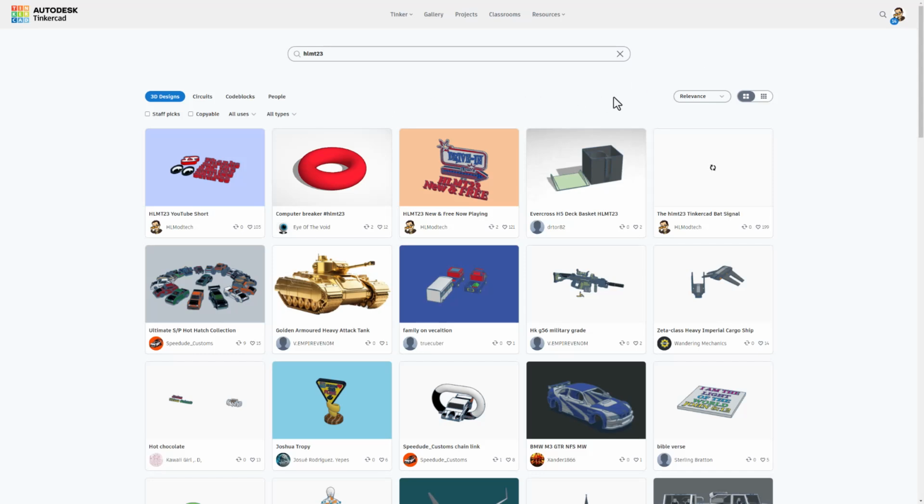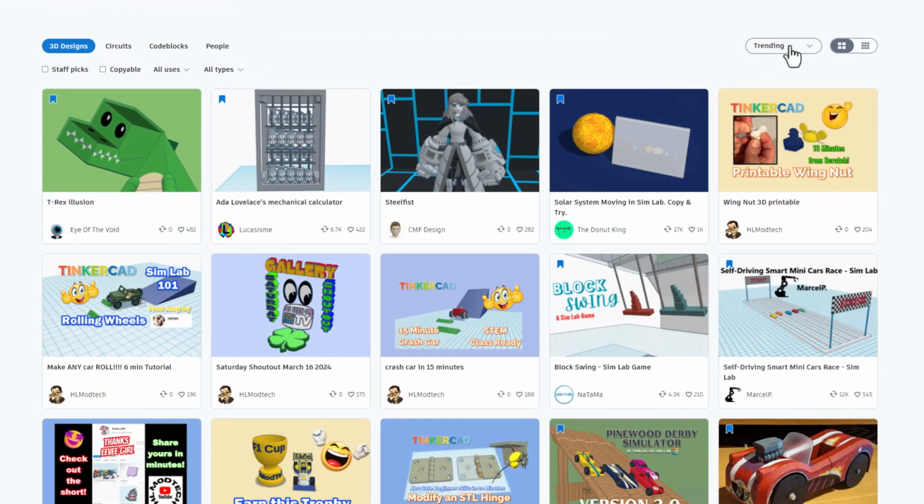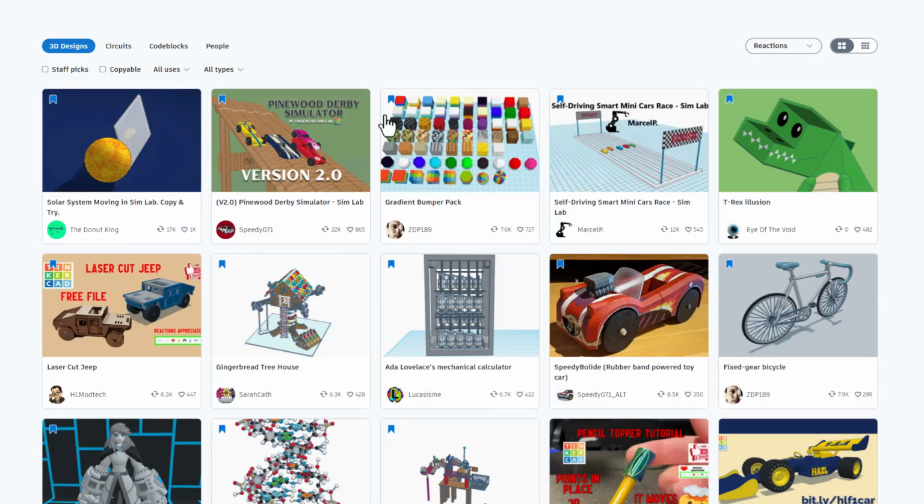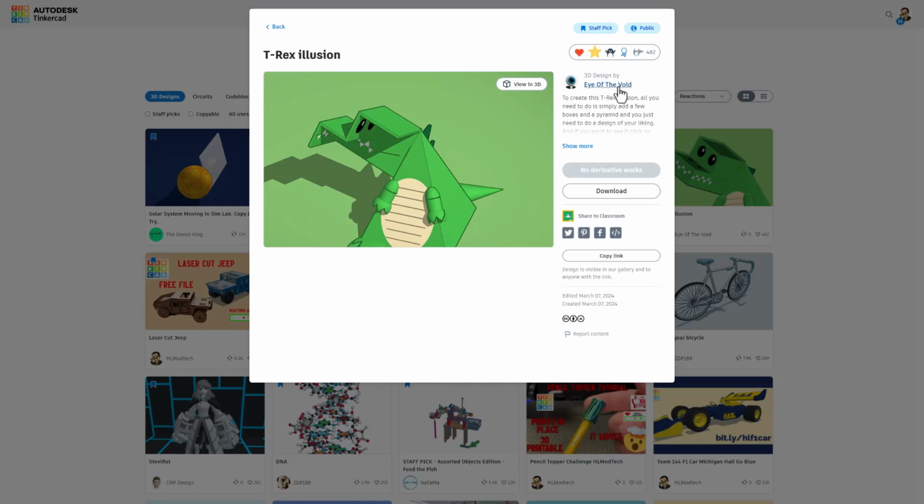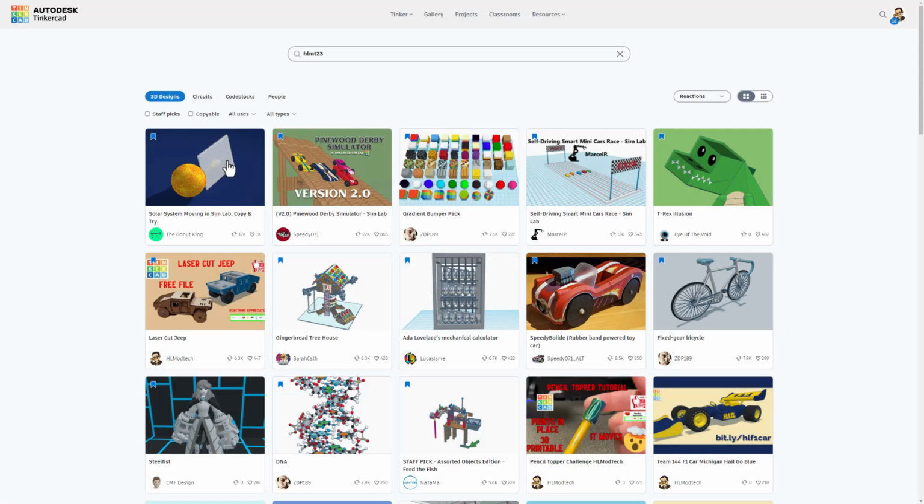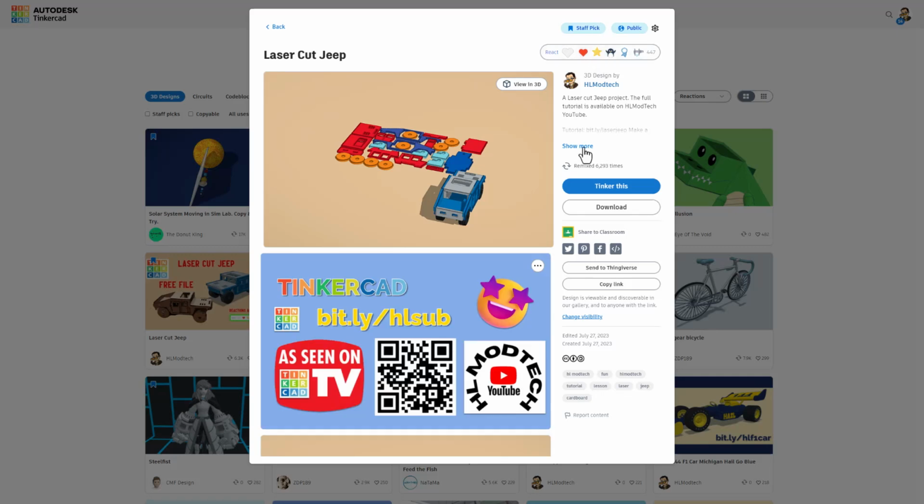At the moment, you can see it was sorted by relevance. You can also switch to recent, and you can switch to trending, or you can even switch to sorted by reactions. Just remember, friends, when you're checking these out, it's even cooler if you click on each other's designs and take a moment to give them reactions as well. Of course, friends, if you see any of my designs, if you click on them, those reactions are always appreciated.